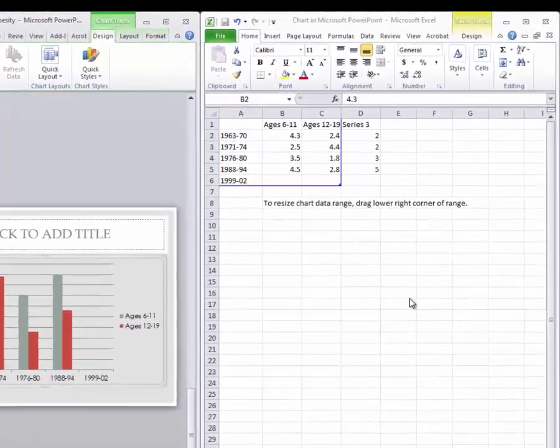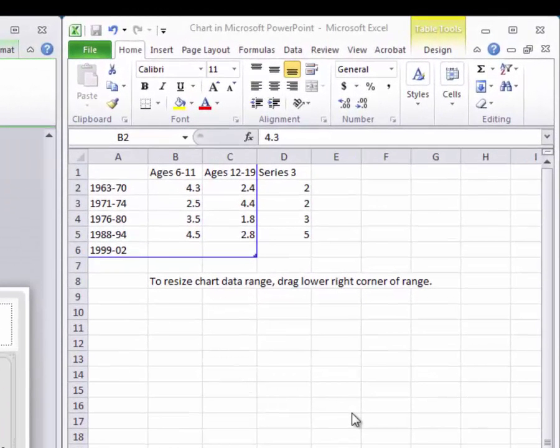Next, I'll enter the values for this chart using the Tab or right arrow key to move across cell by cell, and the Enter key to move downward cell by cell.